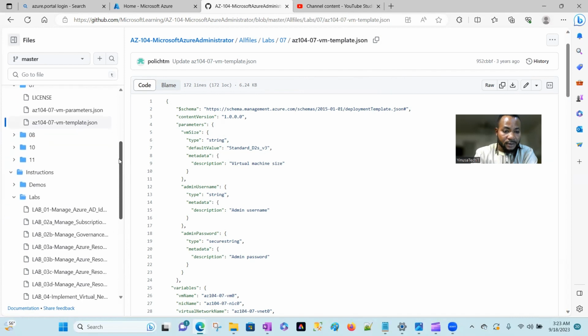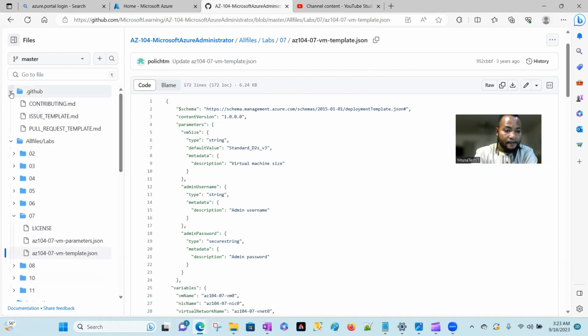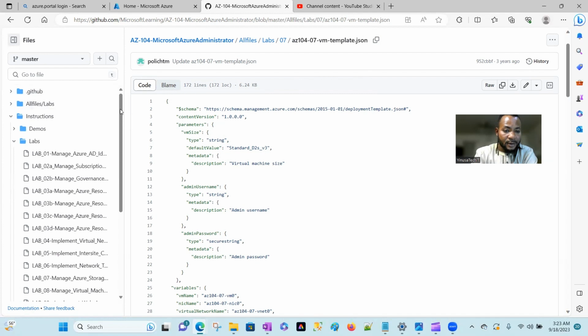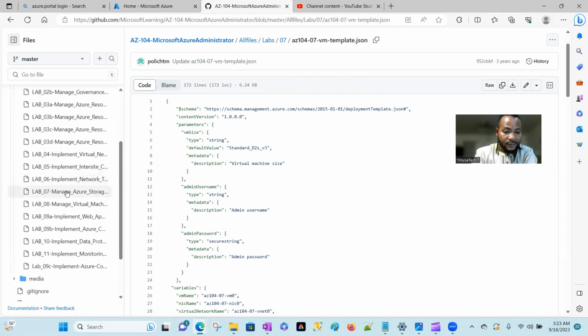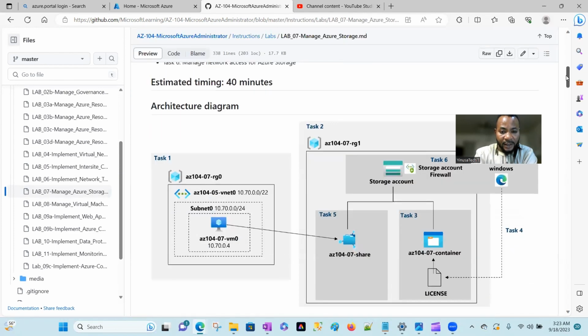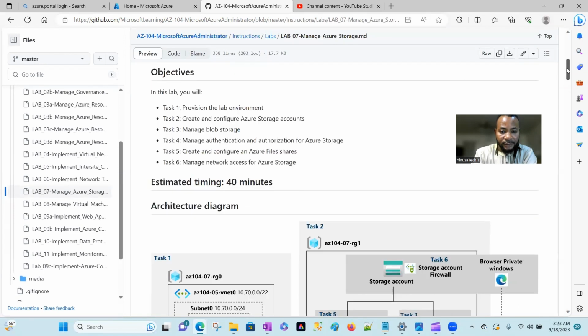So what is the question? Is this the parameter? Okay, let's go back to the question. Task 7. Okay, after we get that downloaded, this is all what you have to do. Task 1, provision the lab environment, and task 2, create and configure an Azure Storage Account. Task 3, manage lab storage.